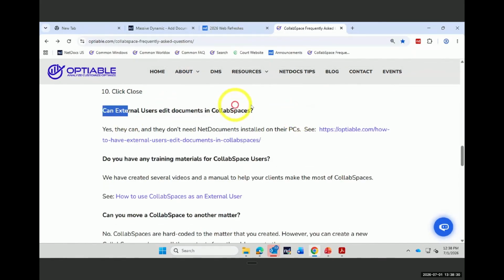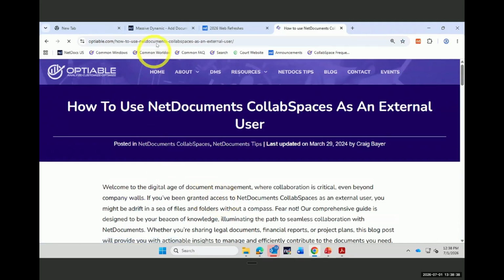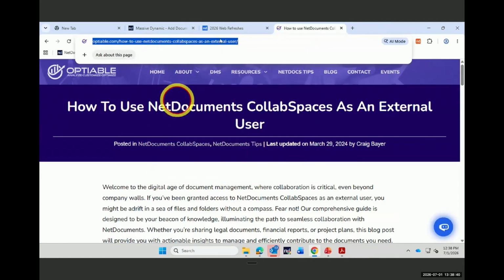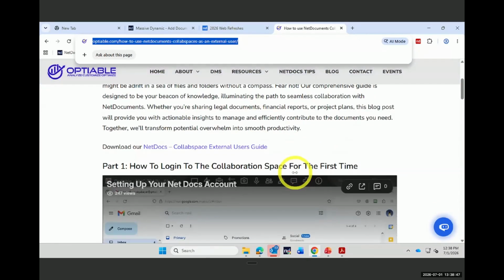Can external users edit documents? Yes, and I go over that step here. Do you have any training materials for CollabSpace users? Yes. Let me paste this in the chat as well. This is the external users chat blog post that has 3 small videos on using CollabSpaces, and they can download that CollabSpace manual as well.